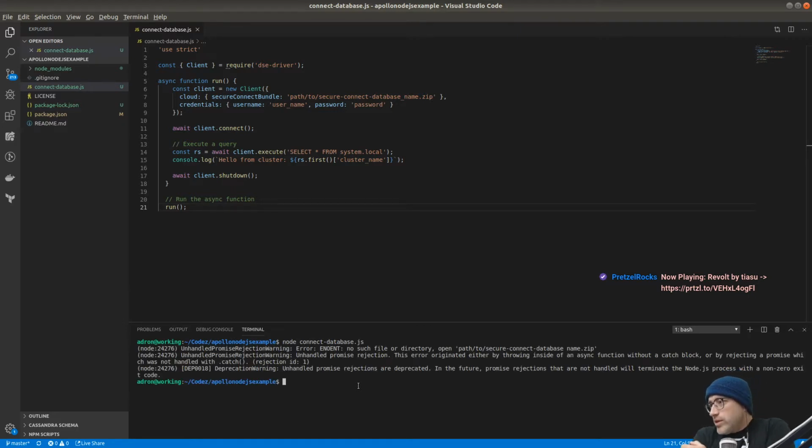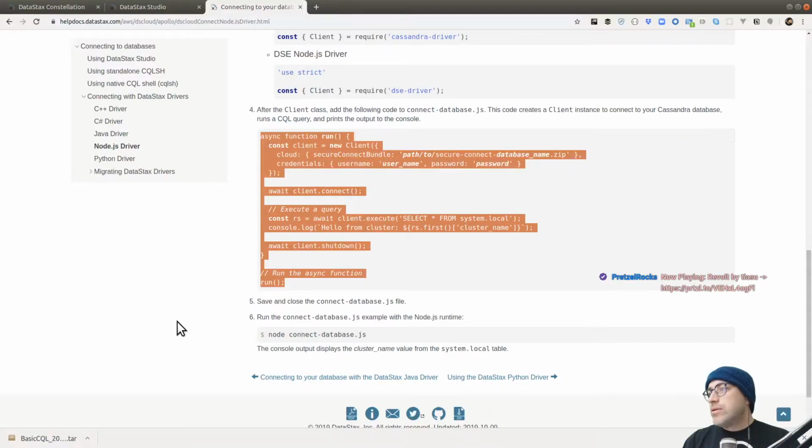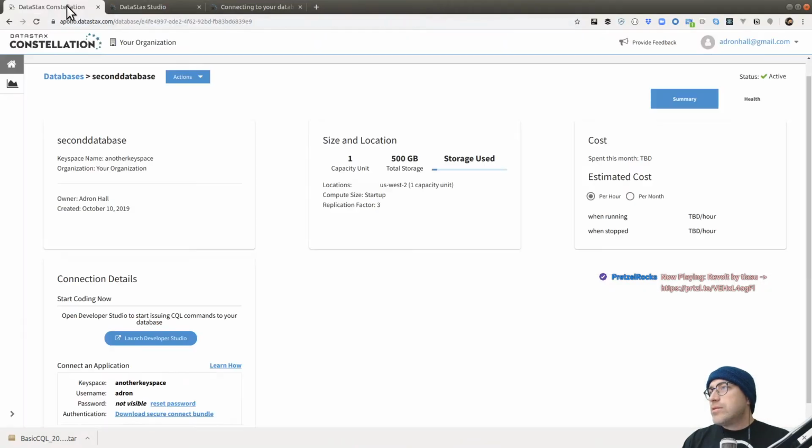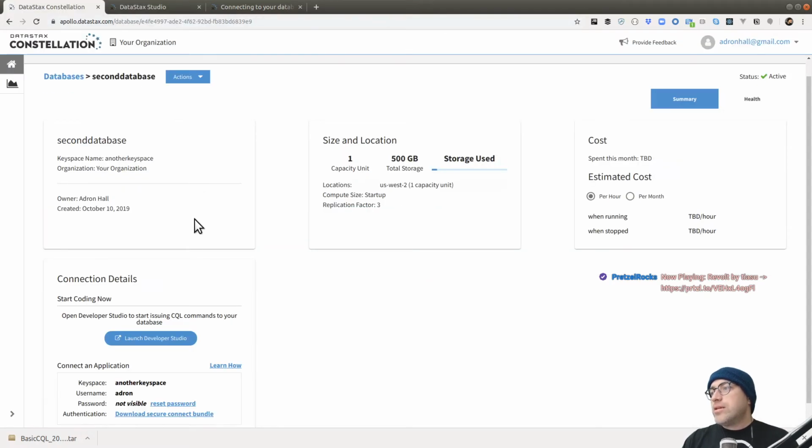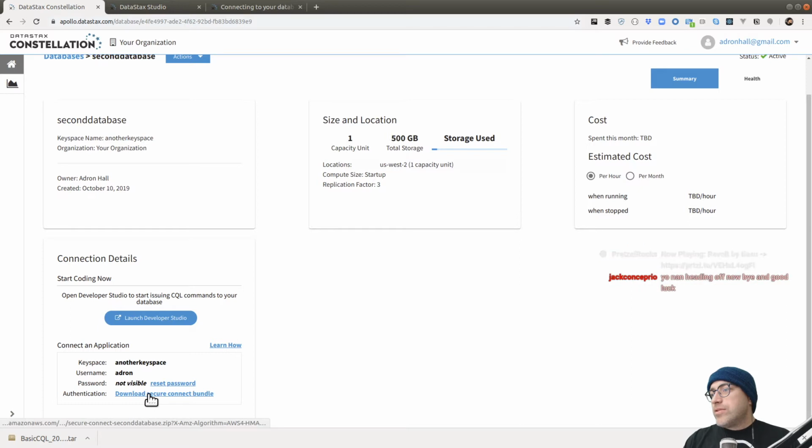All right, so we need to get our path. We need to get our secret file for this, the security bundle. So if we go out to the database here, we are using second database. The bundle is available right here.